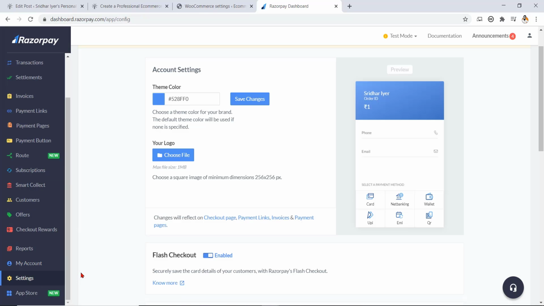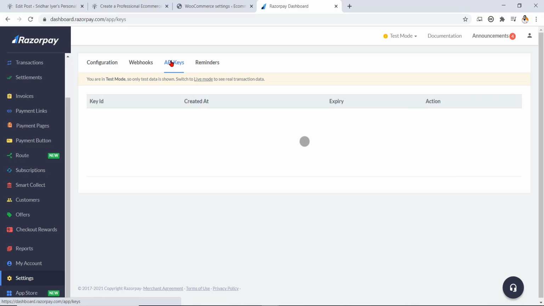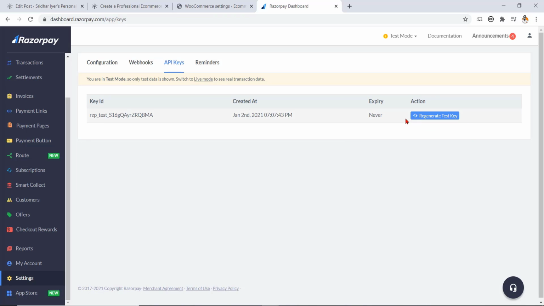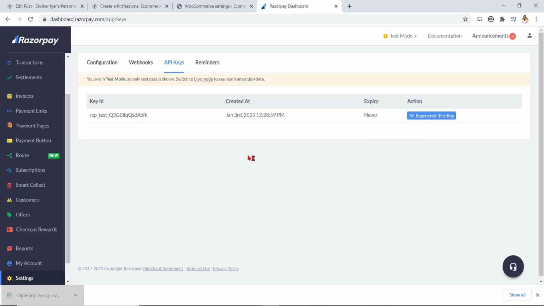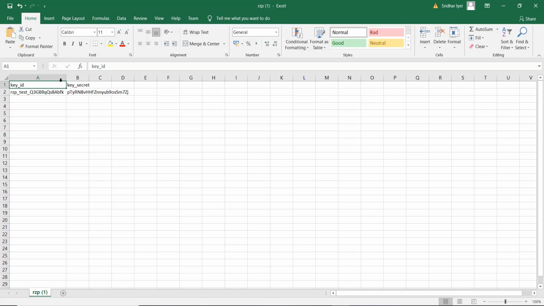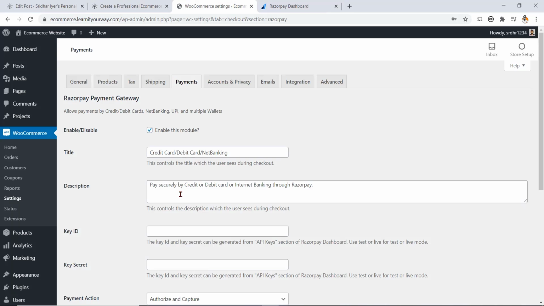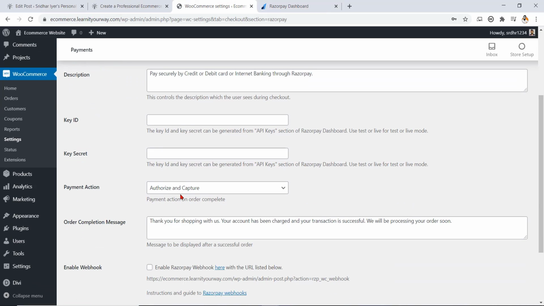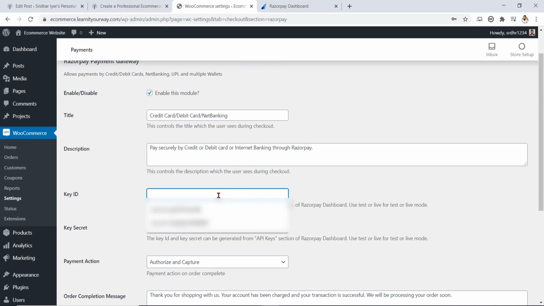Now you can simply go to settings and go to API keys. From here you can create your test API keys. I already have my Razorpay keys over here. These are the test API keys. I'm in the test mode, so I'm simply testing my APIs whether they are running properly or not. Copy those test APIs and go back to your dashboard, and you will see some. Yeah, these are the values. Just paste it over there.